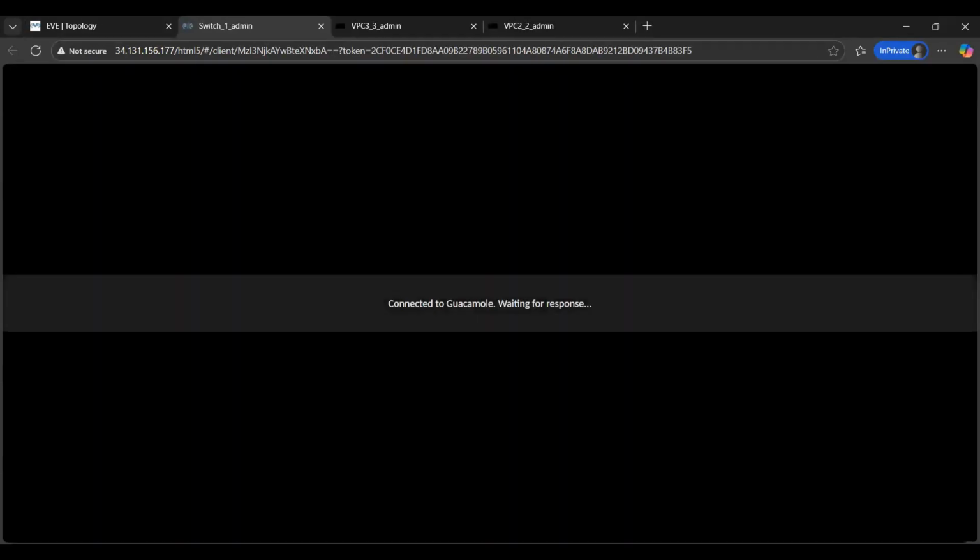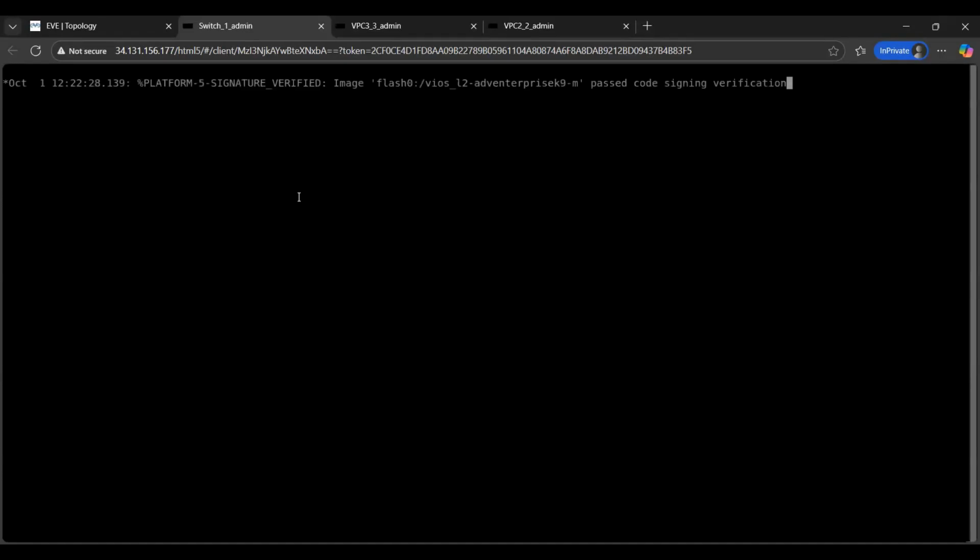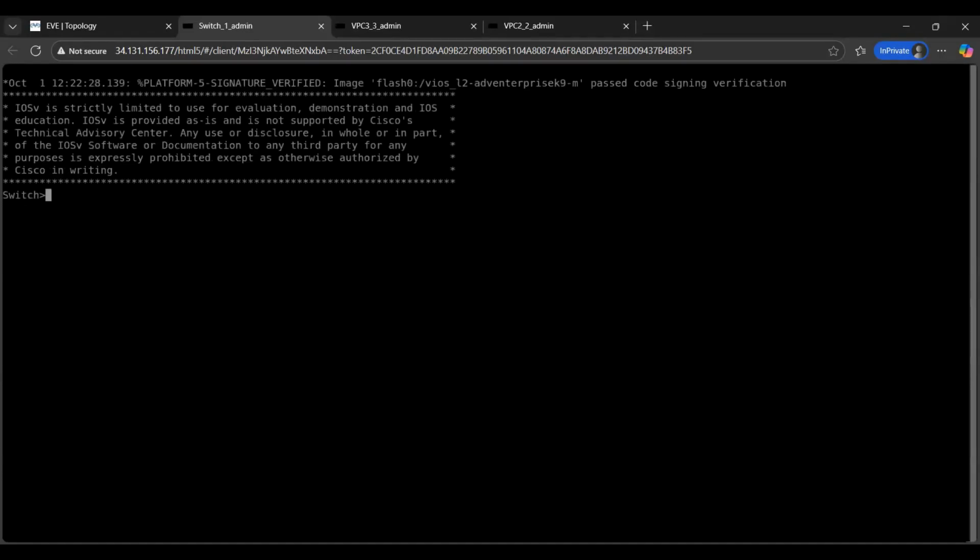Create VLANs, assign ports to VLAN 10 and VLAN 20. Configure Gi0/1 and Gi0/2 as access ports to VLAN 10 and VLAN 20 respectively. Then configure Gi0/3 as a trunk port towards the router.